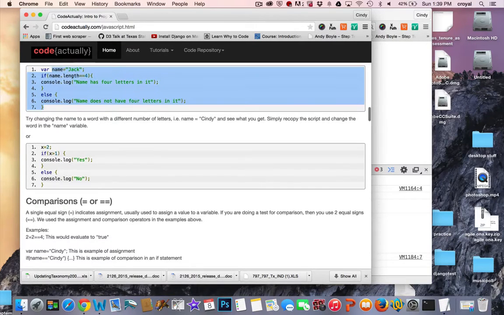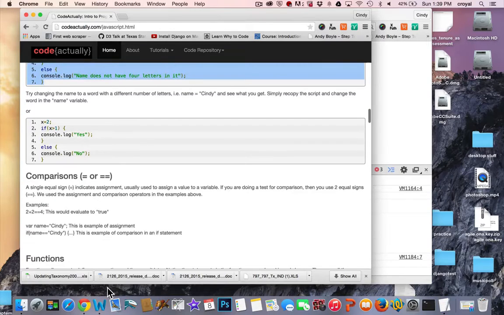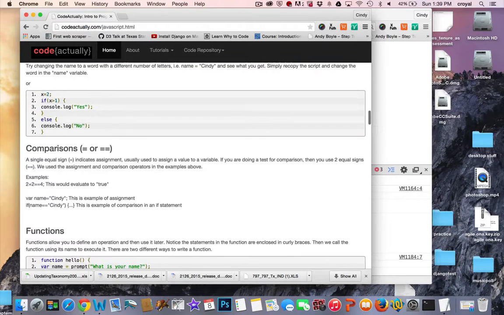And then here's another one that we can use with math. I won't do this for you, but it's got x equal 2. If x is greater than 1, it's going to say yes. Otherwise, it's going to say no. So you can see how it evaluates variables. You can use greater than, less than, equal to, and not equal to is an exclamation point and an equal sign. Sometimes you want to test if something is not equal.